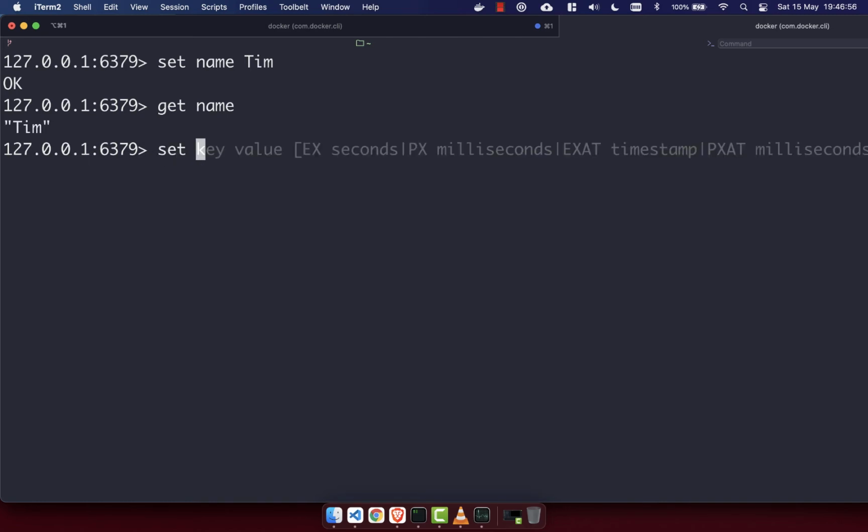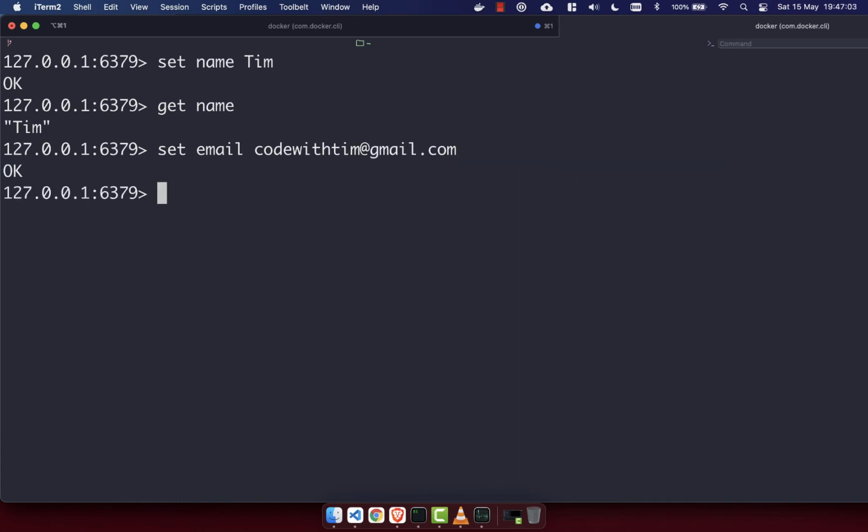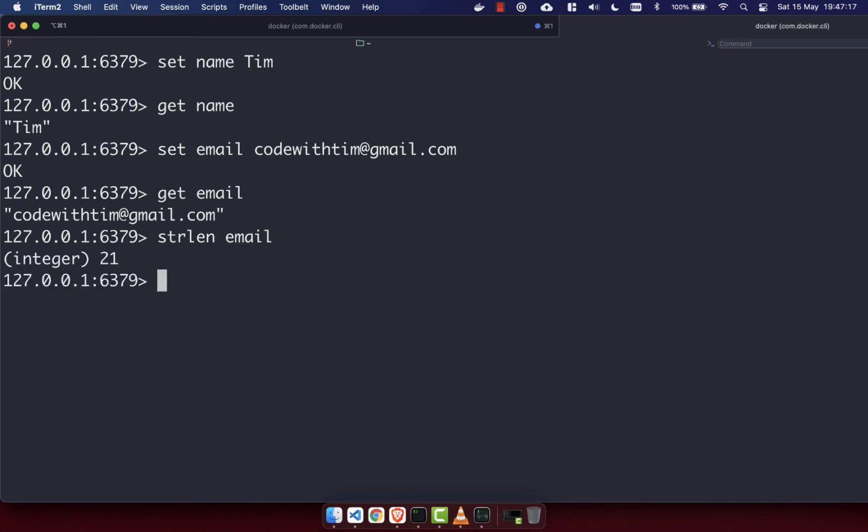Let's do it again with the email. So set email, tim@gmail.com. And then to get that back, it's just get email. To get the length of a string in Redis, it's just strlen and then the key name. So in this case, email, and we get back 21.